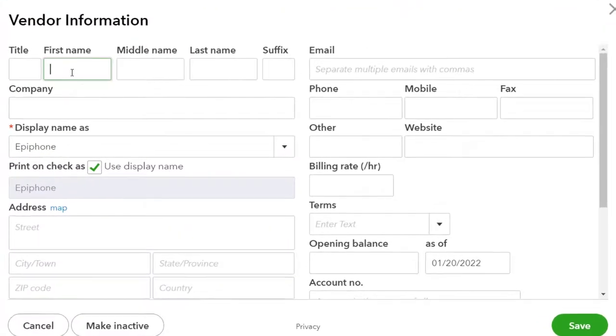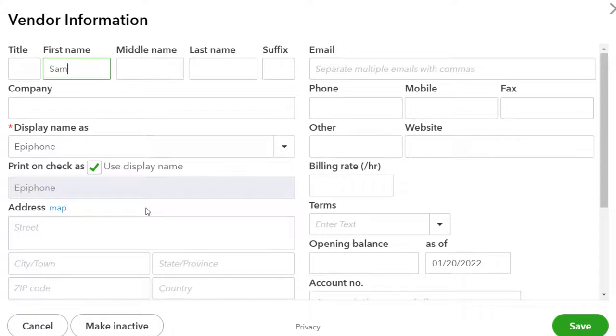So we'll put the contact information up top, which I'm going to say Sam, tab, Rand, Sam Rand, something like that. The company is also going to be Epiphone, and for display, I'm going to display the company name and not the Sam name up top. Print as check as, I want to print the check as the display name, which is going to be how the check will be populated.